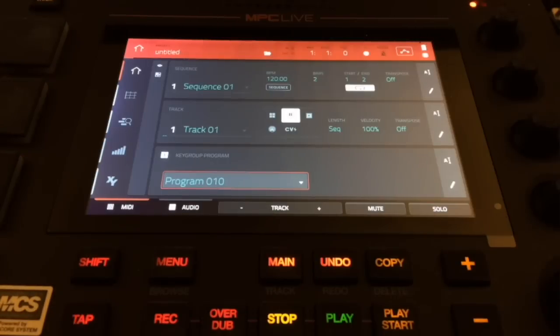Key group programs are chromatic programs. That's to say, if you load a sample into a key group program, it will now play up the scale on the pads, or if you've got a MIDI keyboard connected, it will do the same thing.